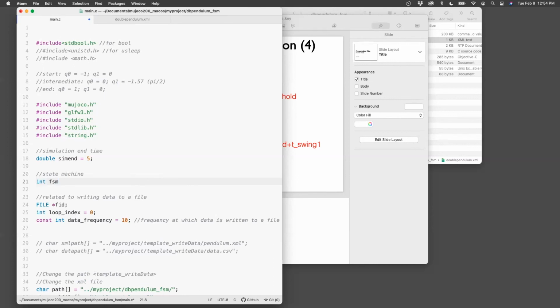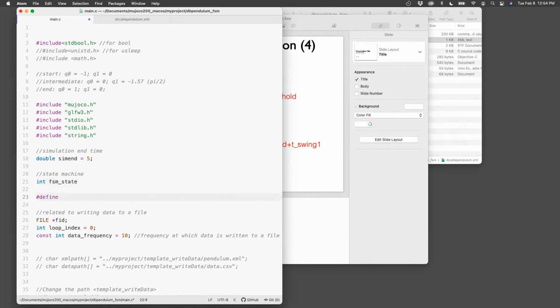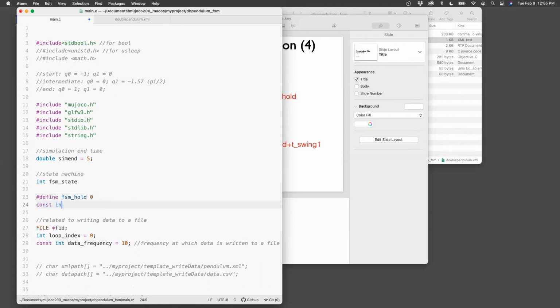FSM stands for state machine. FSM state is the variable that will keep track of the state. I'm going to define the first state, FSM hold, as 0. I've used define to define FSM hold equal to 0, but you could also define it as const int FSM hold equal to 0. It's the same thing: it assigns the number 0 to the variable hold. I'll just use this way.